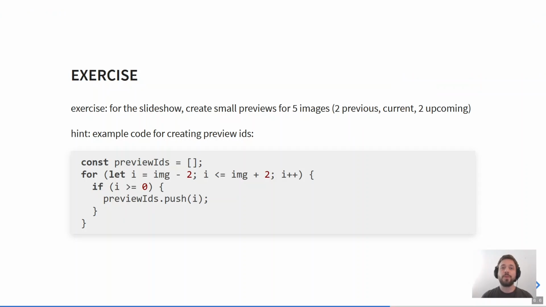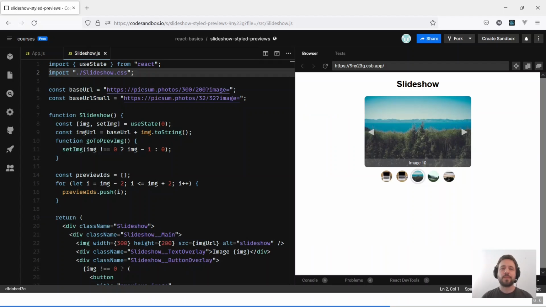Now that you've learned about repeating elements, I have another exercise for you. Starting with a slideshow component that shows one image, add some smaller preview images for the 2 previous, the current, and the two upcoming images. On this slide you can see a suggestion on how to generate the IDs of the preview images. This is a possible result, with up to 5 preview images below the main image.